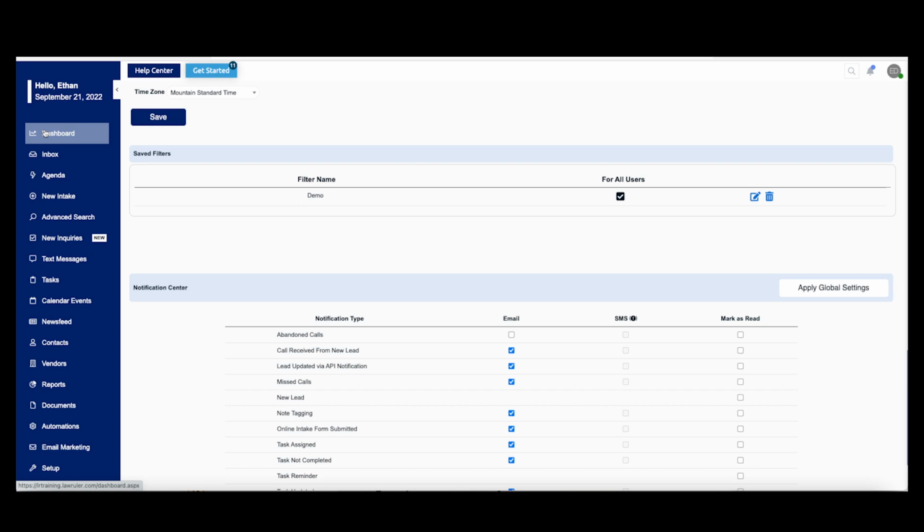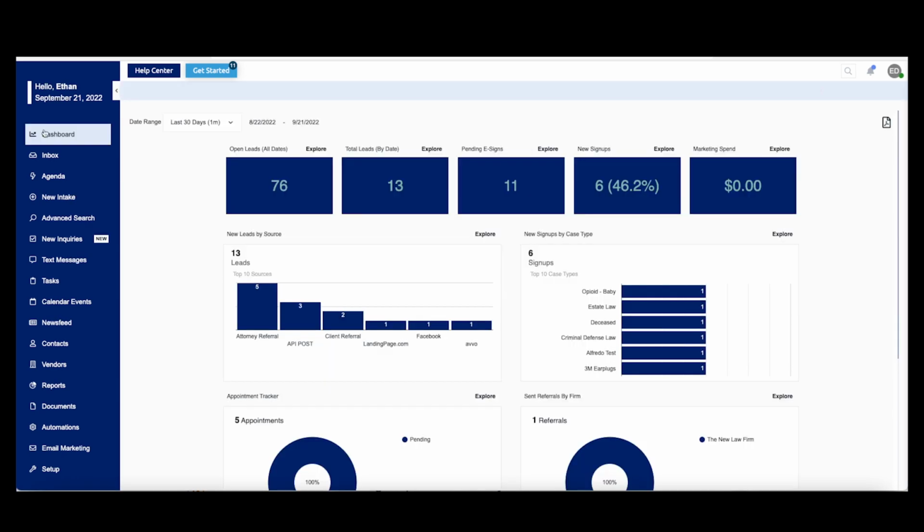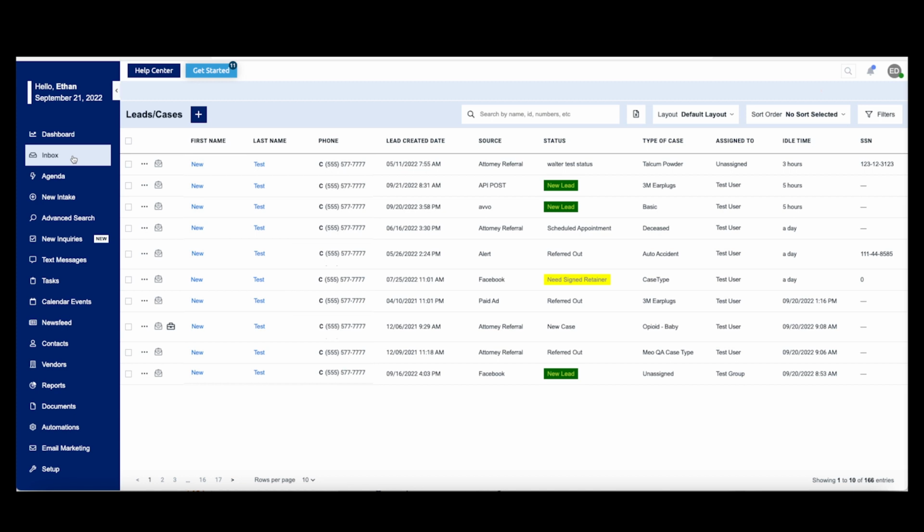Now let's take a look here at the dashboard. This is going to show you an overview of all of the stats for your particular call center, office, or firm. You can customize a lot of this different information. This is the new inquiries menu.